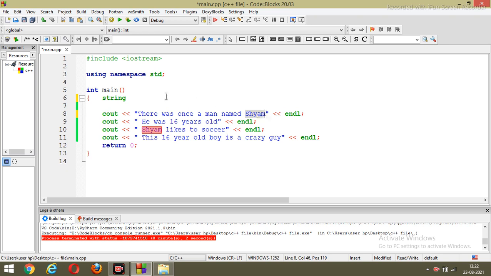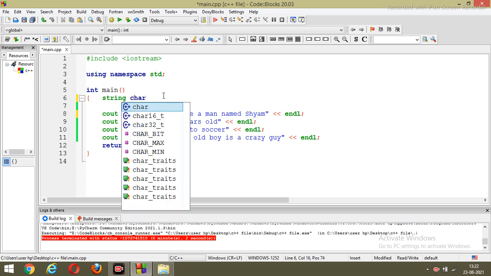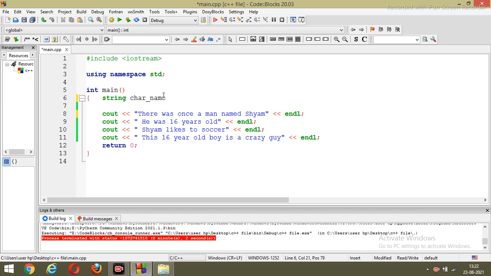So here it is written Sham, so we're going to write it as character name, right? And then an equal sign, and then quotation marks, and in between these quotation marks I'm going to assign the value that I want. Like I want to change it to Ram. And then to end this line of code, I'm going to terminate it with a semicolon. Remember one thing: whenever you write C++ code, you have to put a semicolon after every line of code you write.